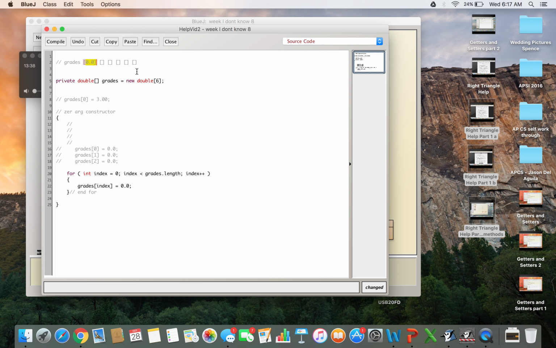I hope I'm repeating myself and you're like, I get it, fast forward the video. No, don't fast forward the video. But grades index, the first time, will be grades 0. So it'll be looking into this position and it'll put in a 0.0. Great. And then it's going to increment. So from 0, add 1, store it back in index. So now index is 1.